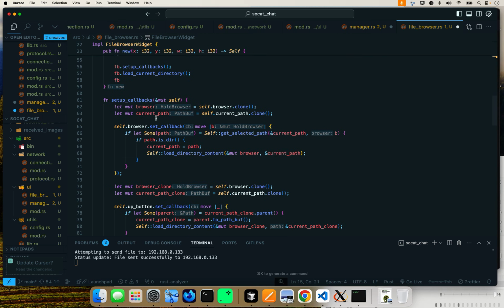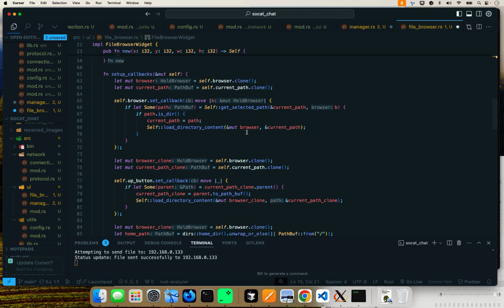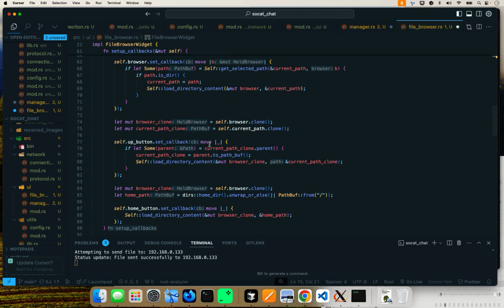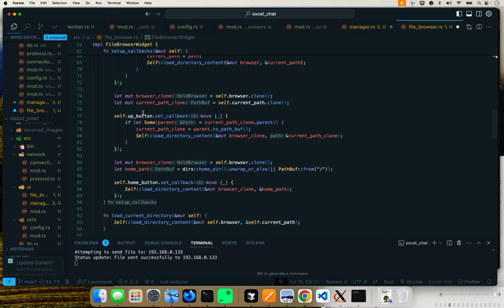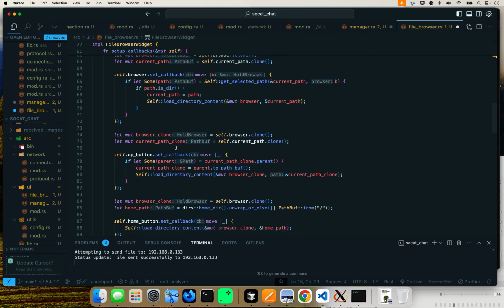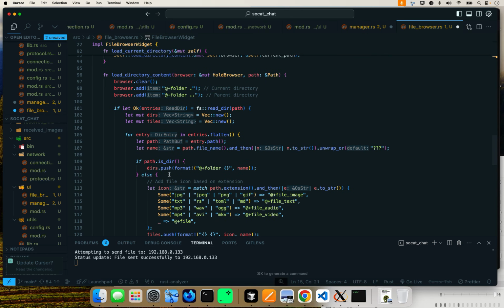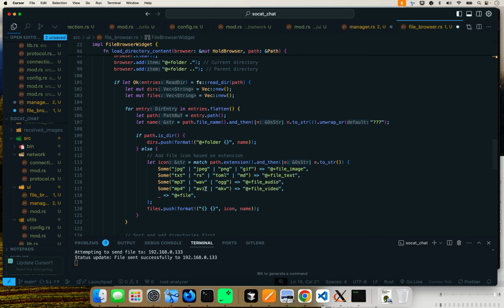The callbacks being created, set up callbacks, the closures, and this app button, home button, callbacks, the browser callback, and the directories. These are all the icons. Some of the work is still in progress.